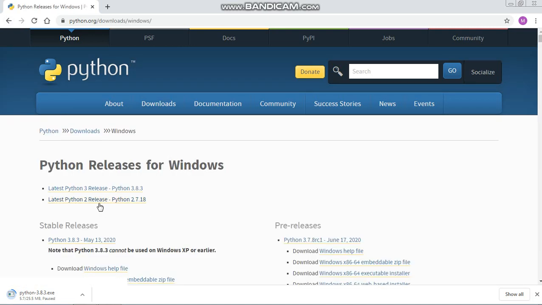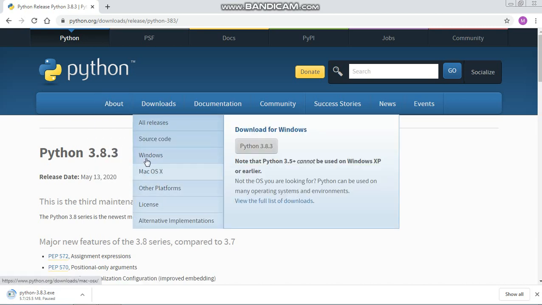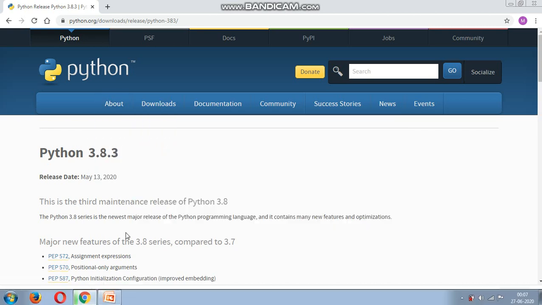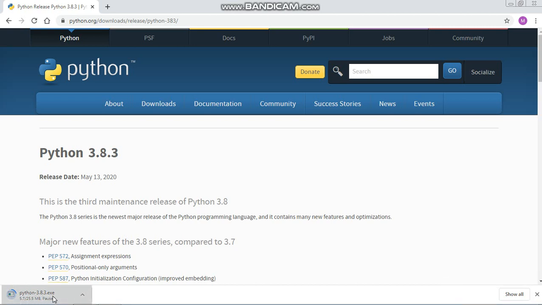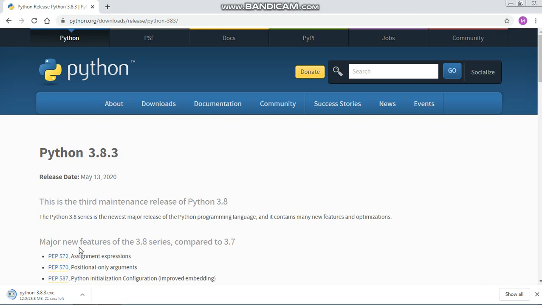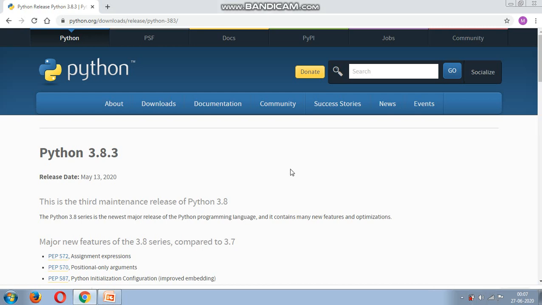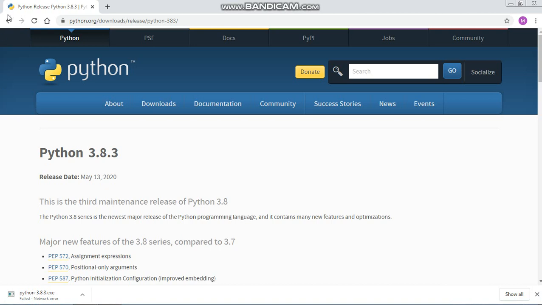This is the latest Python 2 release, and this one also you can download. When you click on the download button, it will download here. I was downloading it just now, but due to some network problem it failed. Let me do it again.